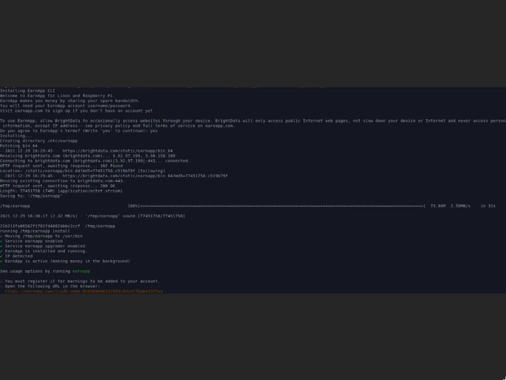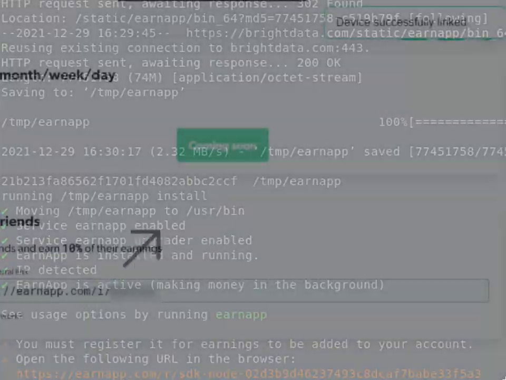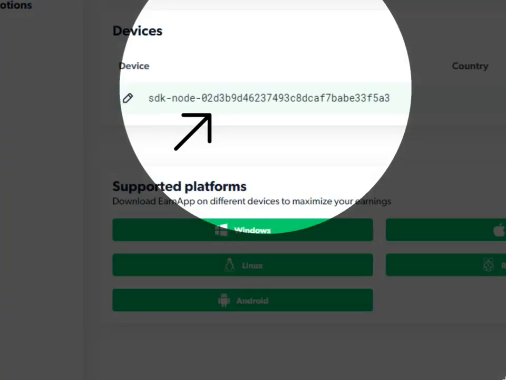After successful installation, you will need to link the device to your account. Use the link provided inside your browser. In the browser you will see on the top right corner a message saying, "Device successfully linked." And the linked device will appear in the Devices table.